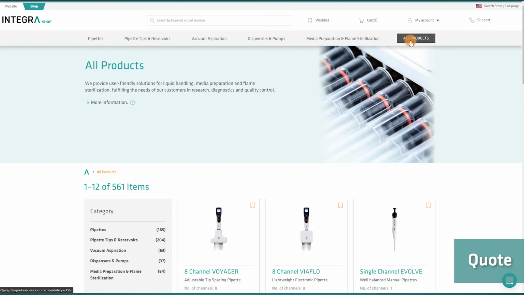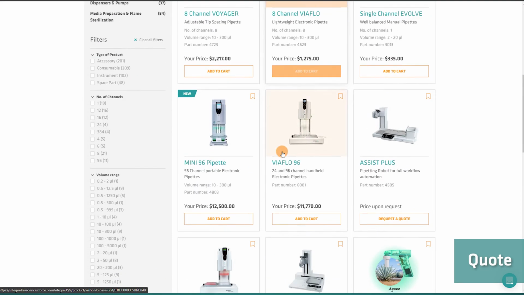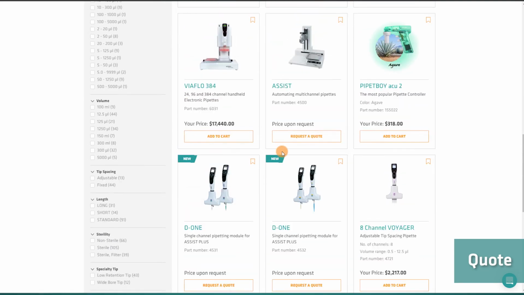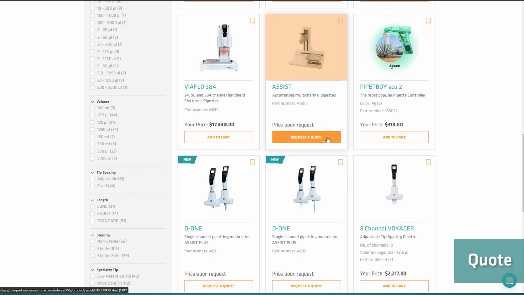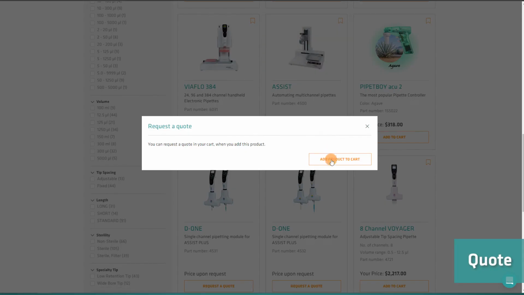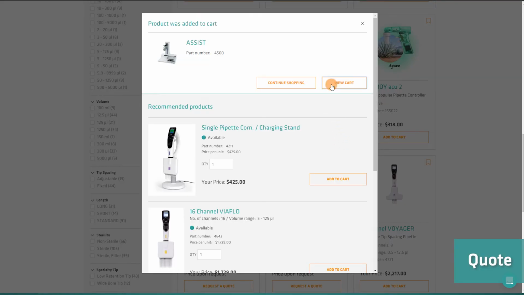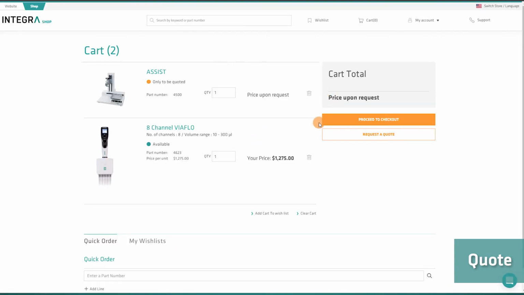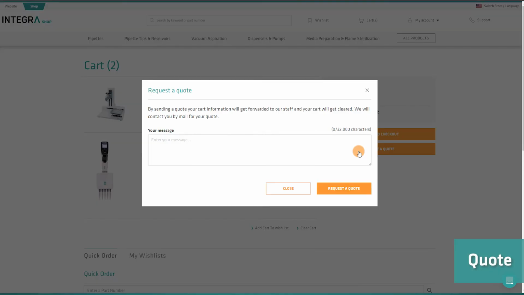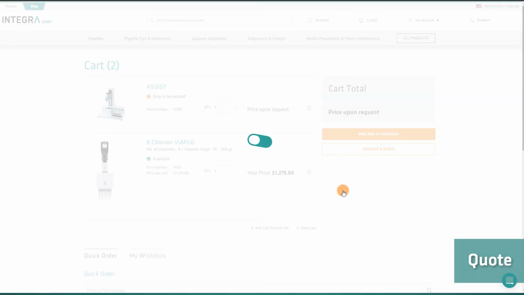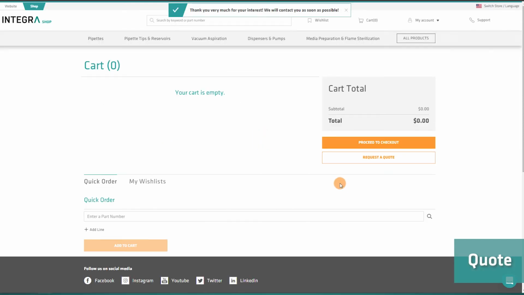To request a quote, just fill your shopping cart. It doesn't matter if you add your products from the category page or the product detail page. Once you are ready, click the Request a Quote button in your shopping cart. If you wish, you can add additional information. When you request a quote, your cart information is forwarded to our staff. We will contact you by mail for your quote.